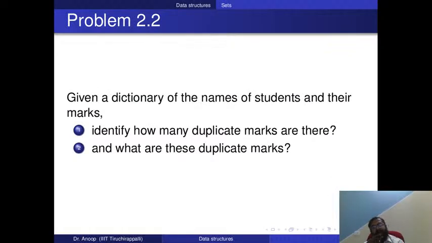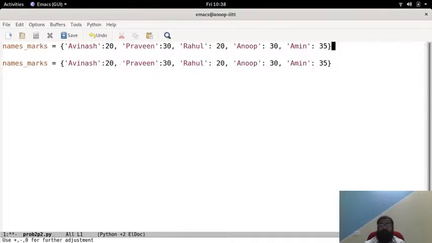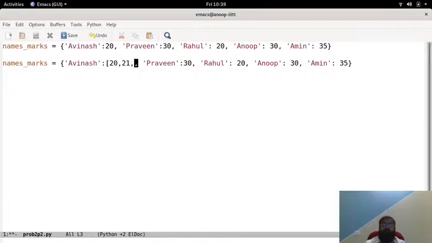Now identify how many duplicate marks there are and what these duplicate marks are. In this question, I can approach it in two ways. I will create the dictionary in two ways if I want. What I mean is, let's say I have 20, 21, 23, 29, 39 and 40. So 5 marks, 5 marks from 5 subjects. Can I do it this way?